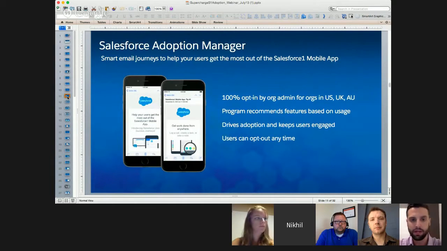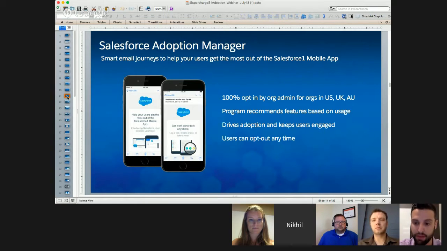So what Salesforce Adoption Manager is, is smart email journeys that really help users get the most out of the Salesforce One Mobile App. So this is exciting in a couple ways. It's actually built on Salesforce Marketing Cloud. And so what it does is it takes in information from your users and serves up relevant content in the form of email based on how your users are using the product. So a couple things, and I'm going to get into detail about how this works and all of the different interactions that happen within Salesforce Adoption Manager.